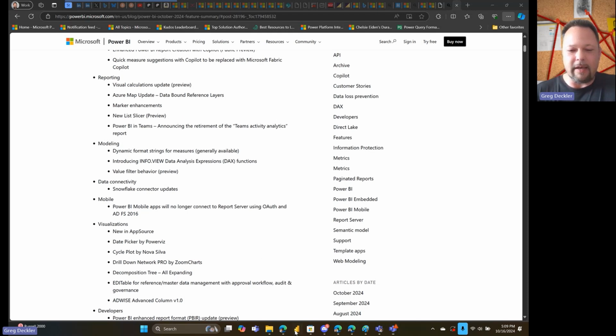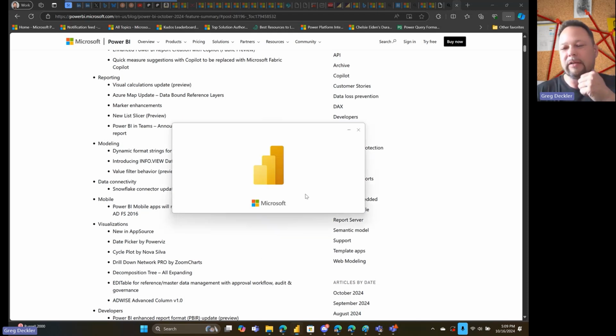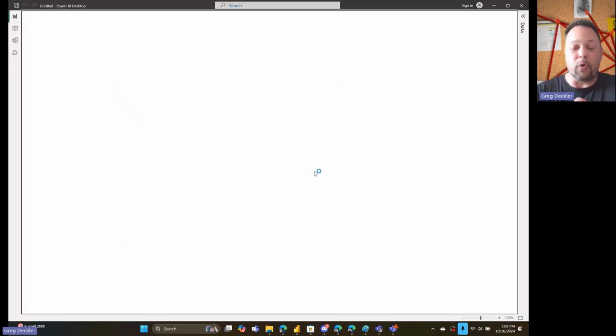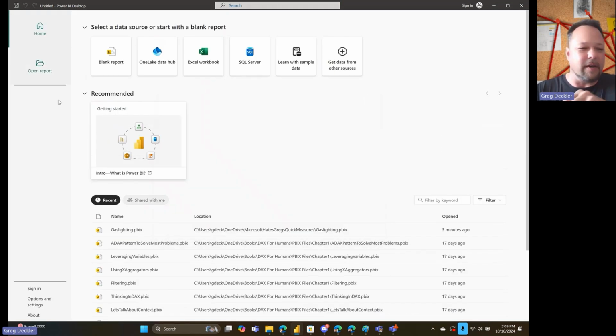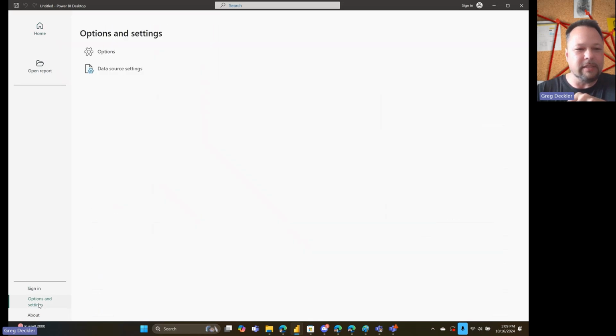So I downloaded the latest version. Let me launch it here, because I want to show you something. First, it's broken. It doesn't even load right. So I want to show you here. I go to options and settings.